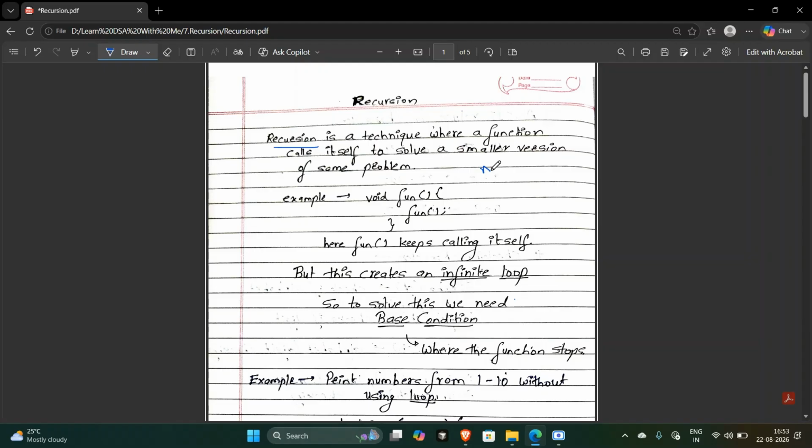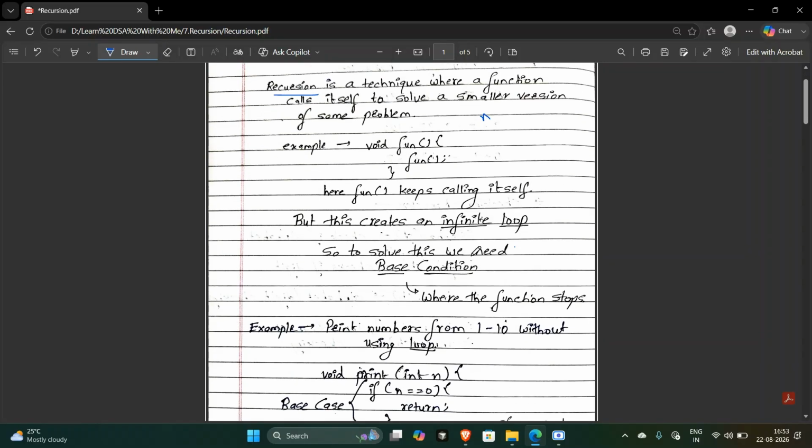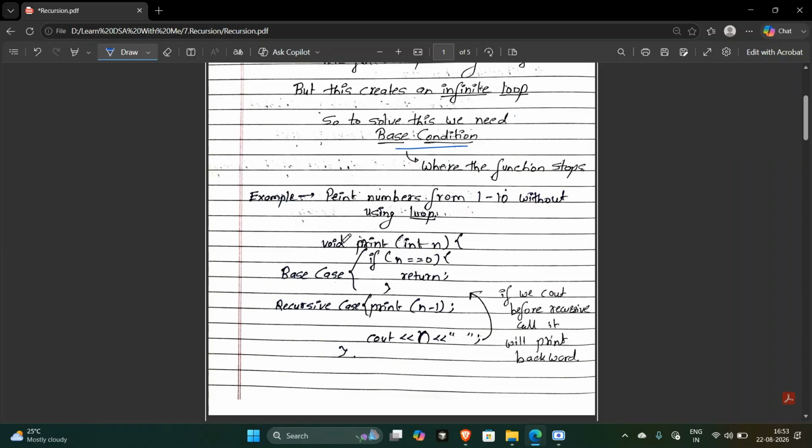So this can cause an infinite loop, which means the function will call itself again and again and again, and it can cause an infinite loop. So we need to stop it at a condition, and that condition is called the base condition. For example, here you can see in this example, this is the base case. It means when the parameter n which we are passing to the function becomes 0, then the function will not call itself and it will return. Now this is the base case.